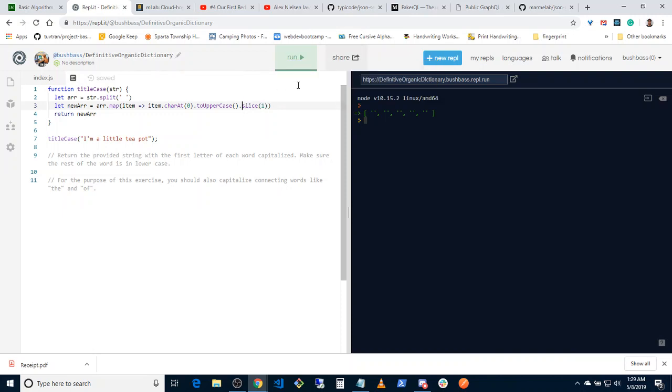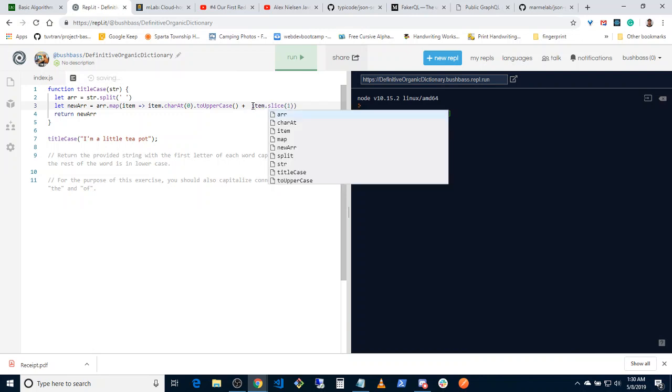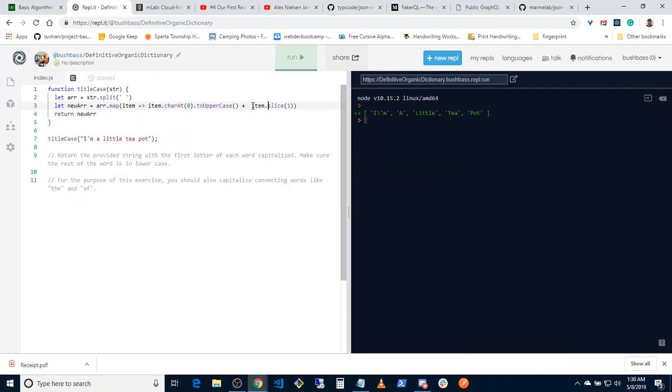We don't want to do string. We want to add that to our existing one. Let me think about that again. What did this give us for each one? So in addition to this, we need to tag on the rest of the word. So we're not chaining another function. We're concatenating, right? Is that the word? I believe. Oops, that's too many plus signs. Plus item.slice. I'm a little teapot, right?